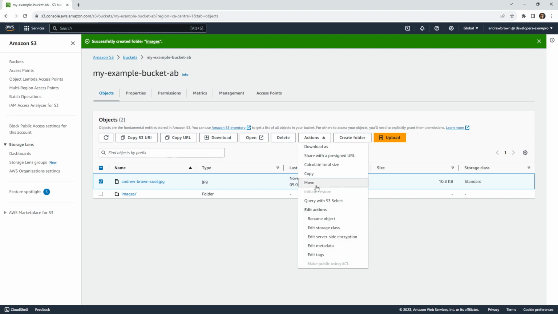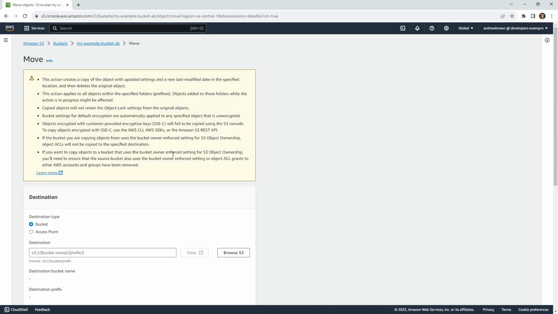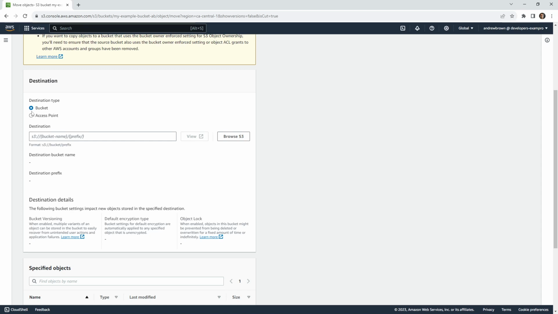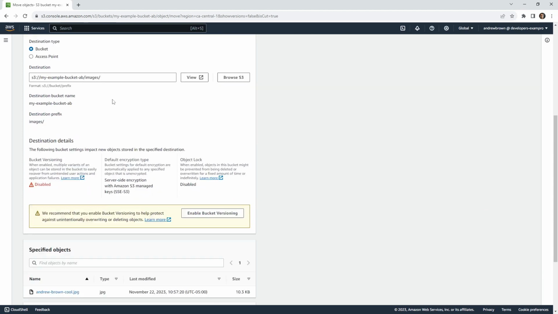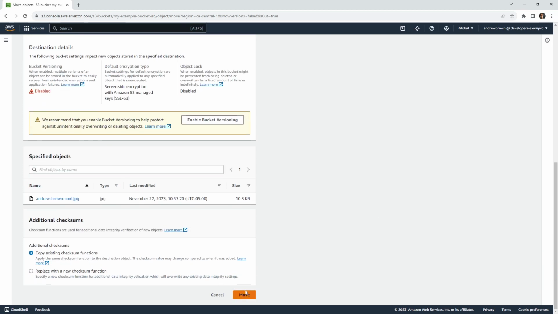Now, could I move it? This was not an option before, but we can go ahead and try this right now. So I can go ahead and say bucket and we can browse S3. But look how much work it is to move. It's not like simple drag and drop. We can go here and we can choose images here and say choose destination. And we'll go ahead and hit move.